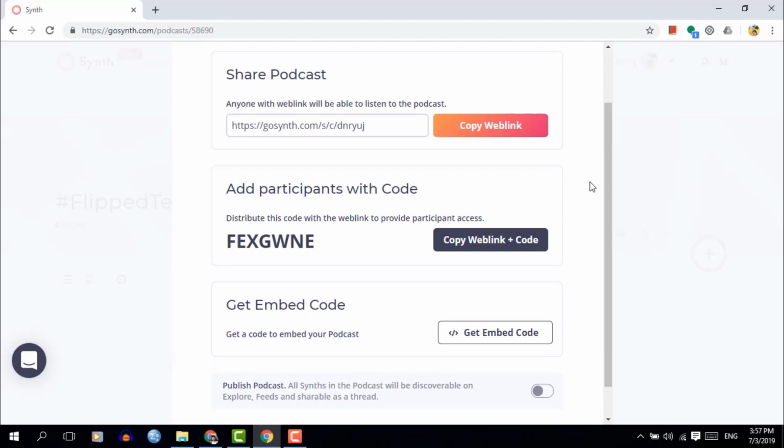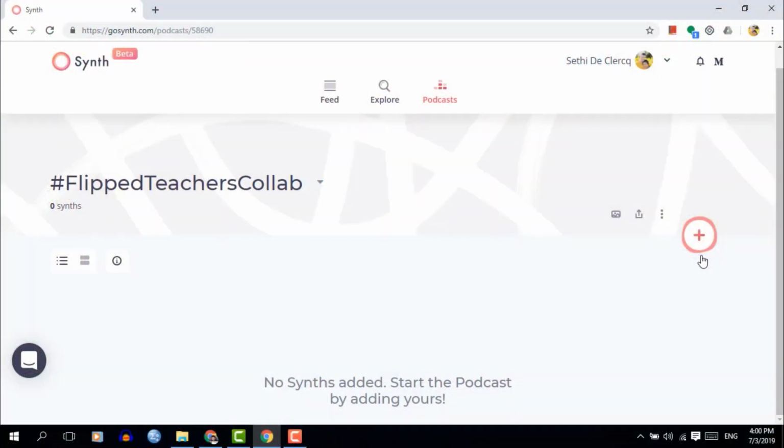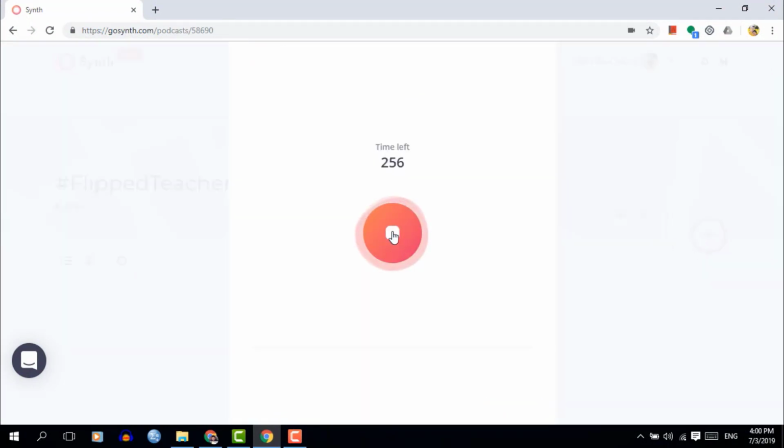Now let's go ahead and close this for now, because now we need to start recording our podcast. I'm now inside my podcast, and what I'm going to do to record my first synth is press on that plus icon that you see there. So let's go ahead and click that together. This opens up the built-in recorder, and I can record a 256-second long synth. So let's go ahead and do that right now.